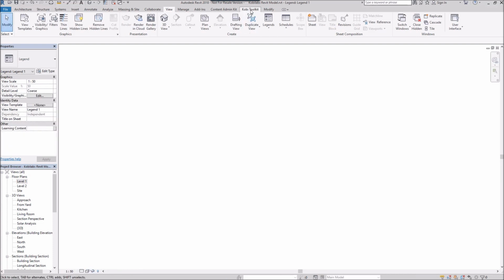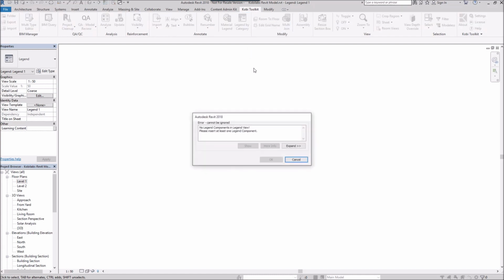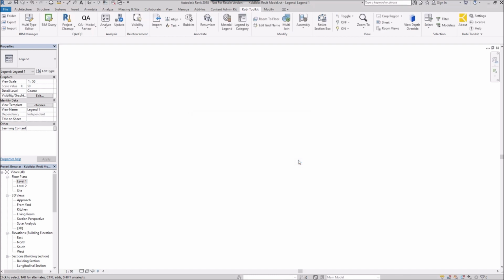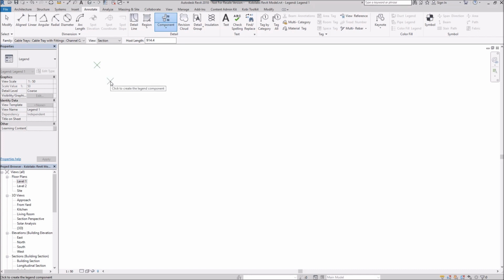Now, if I go back up to the Cadpro Toolkit ribbon and I select legend by category, I'm going to get another error. I need to have at least one legend component in this view. So I'll cancel this. I'll come up here to the annotate. I'm going to go to component and I'm going to go legend component. And it doesn't matter what you put in here. Just pick one item and escape. So now I have a legend component in this view. So now the command will work.